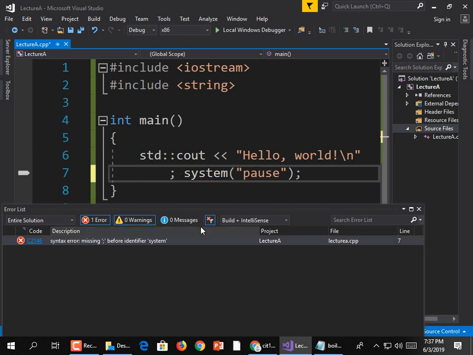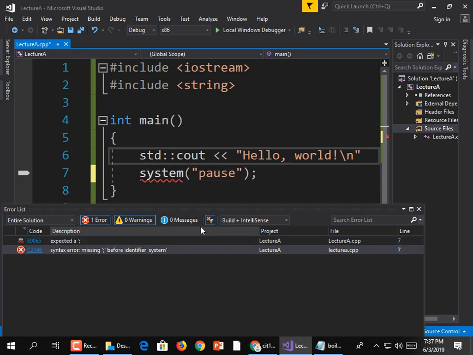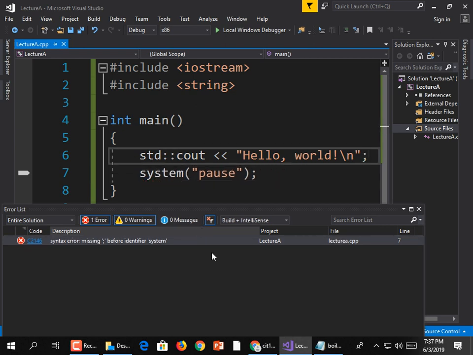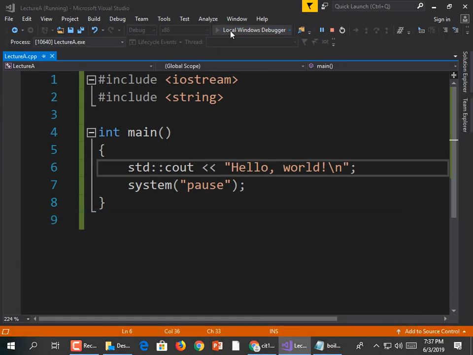But you don't want to do it there. The semicolon goes at the end of each line. That's better. Right, so we corrected the syntax error. Now we can run it. Build and run it.